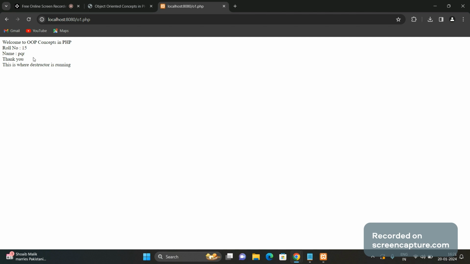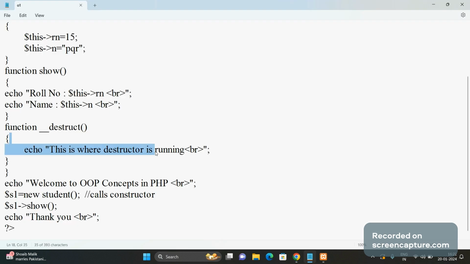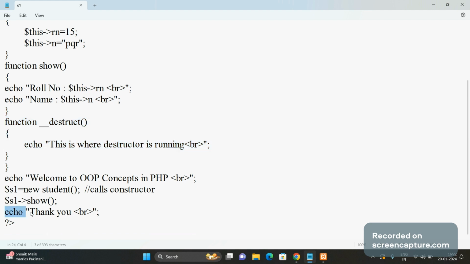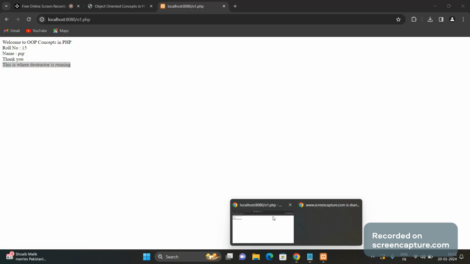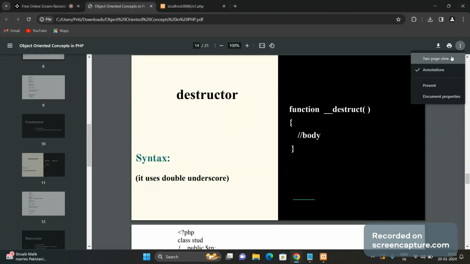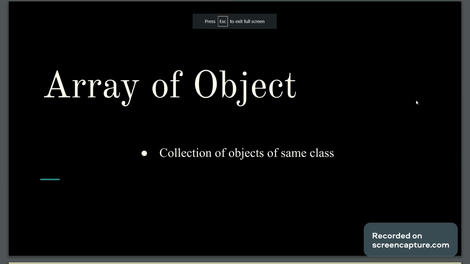It means upon the complete execution of our code, this destructor body gets executed automatically, even though we have not called this destructor function explicitly anywhere in the code. So the destructor will be automatically called when we are exiting from the code. Now we have seen how to implement the class, object, constructor, and destructor concepts in PHP.